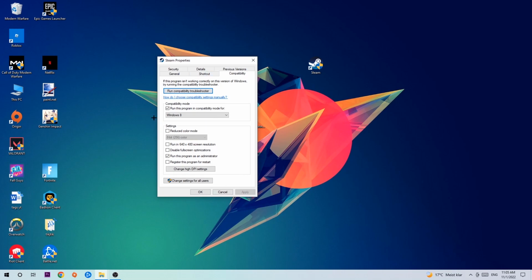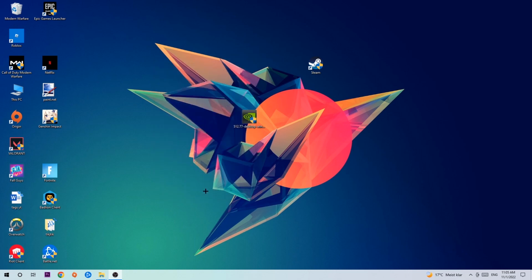So let's quickly run through it. Enable run this program in compatibility mode for, select Windows 8, enable disable full screen optimizations, as well as enable run this program as an administrator, hit apply and okay. I would personally recommend to restart your PC afterwards, and once it is restarted, you should be able to see this little administrator symbol on your shortcut. Afterwards, I simply want you to double click it and launch your game with the launcher, or launch your game instantly, and this will probably fix your issue.